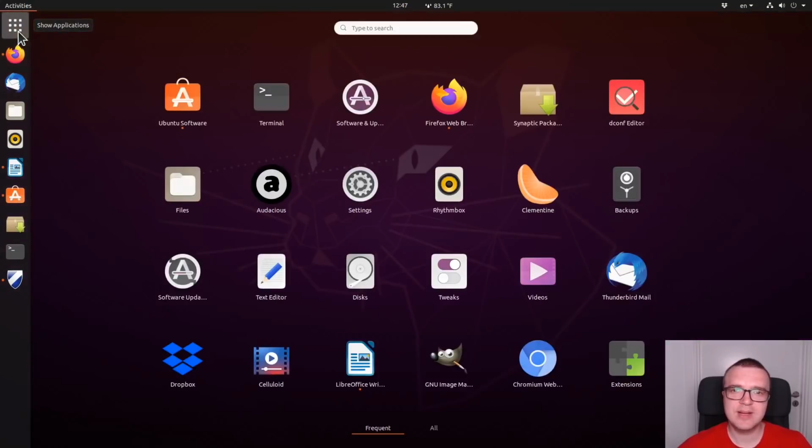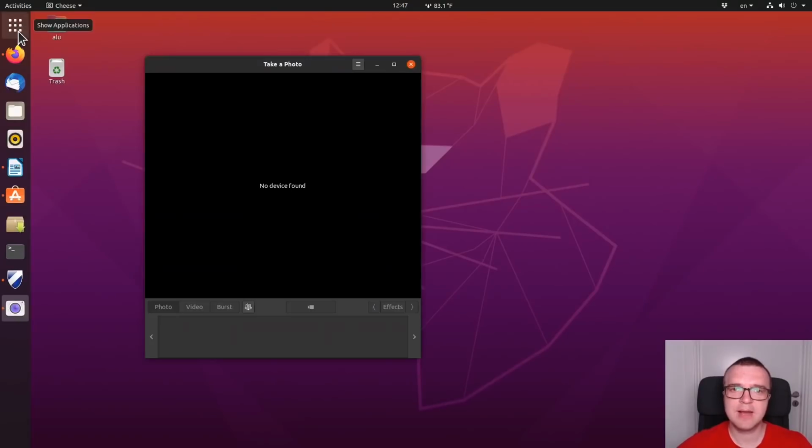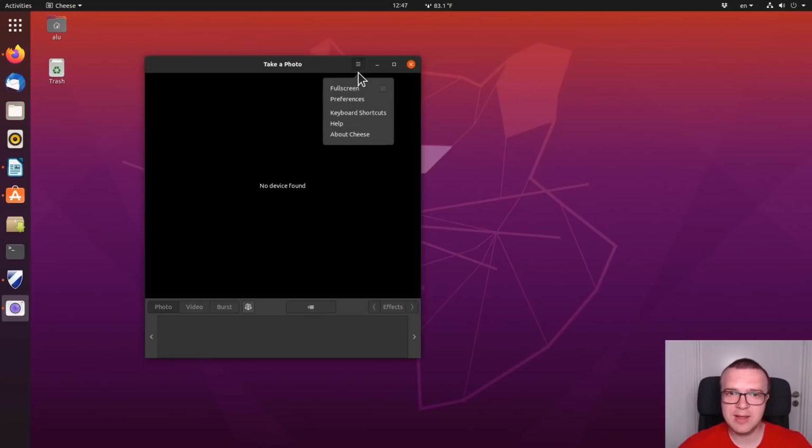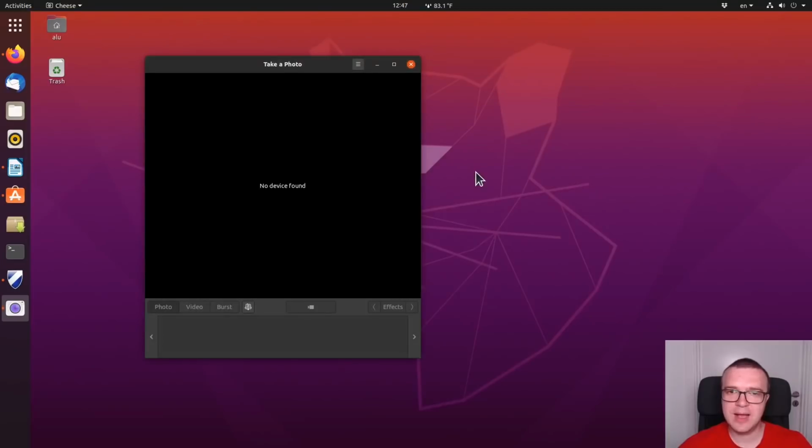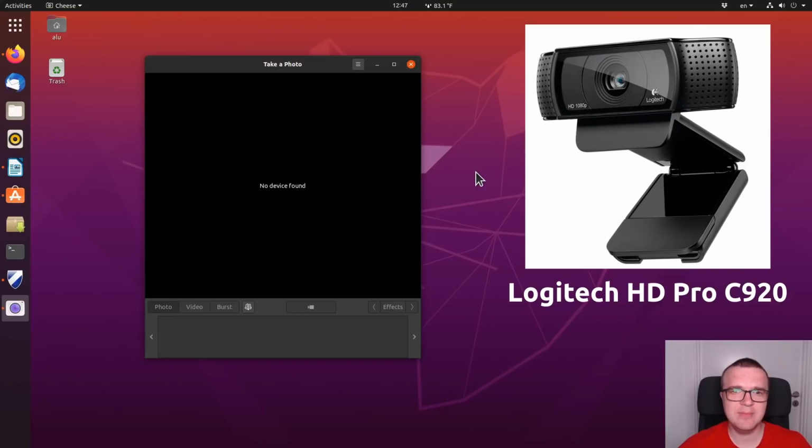In Ubuntu there is an application called Cheese. This is a webcam application which is installed by default, but unfortunately in my case it did not pick up my camera, and as you can see it shows that no device is found. Even if I go to preferences, I cannot choose any device here. I don't know, maybe it's specific to my camera, which I believe is called Logitech HD 1080p. Anyway, you can see it here in this picture.